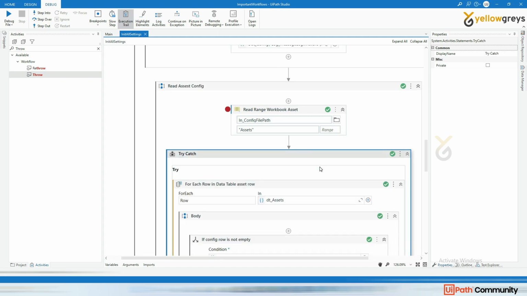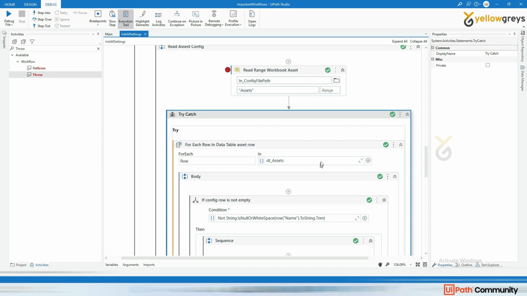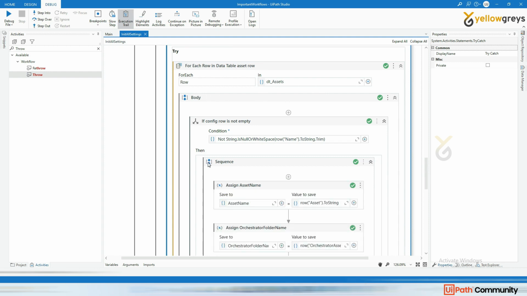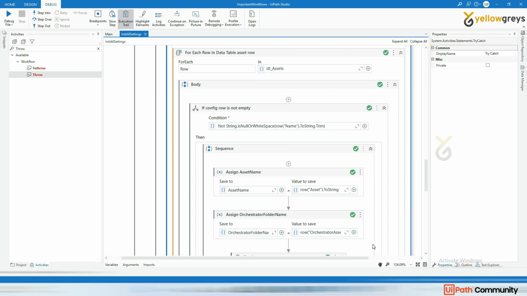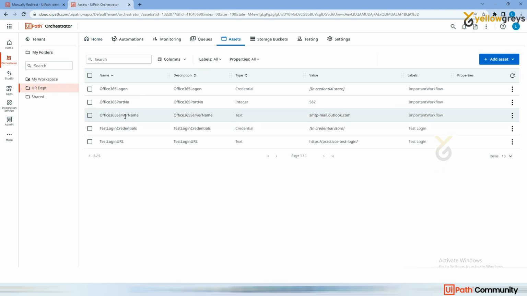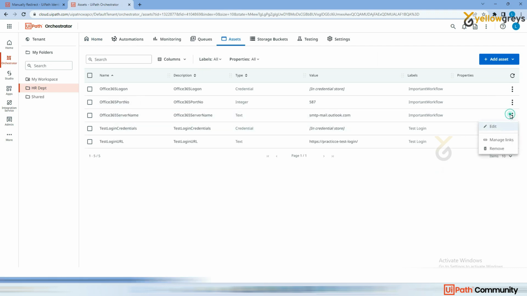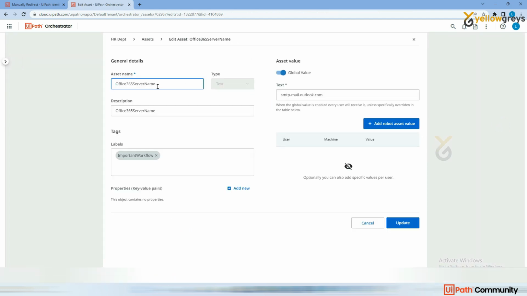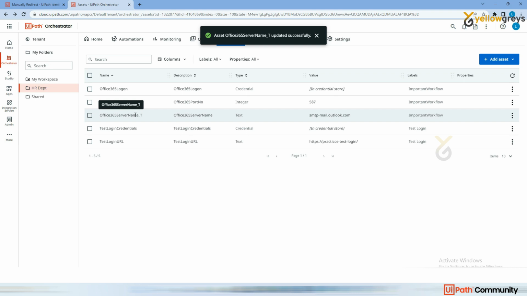So what if there is any error, I mean the asset is not available in the orchestrator? Let me go into my orchestrator, to assets, and this is my Office 365 server name. Let's say I have renamed this particular orchestrator asset to a different name, something like T, but in my Excel I have mentioned the Office 365 server name.